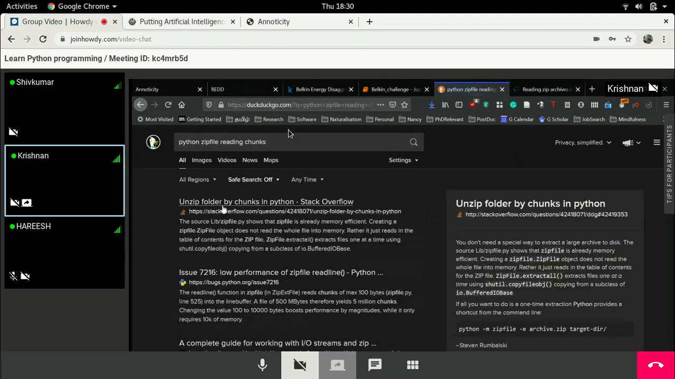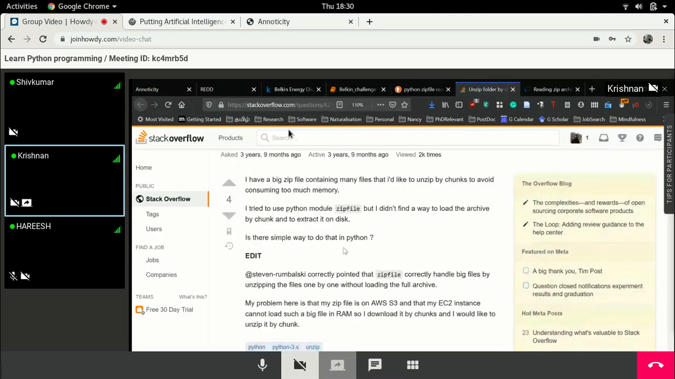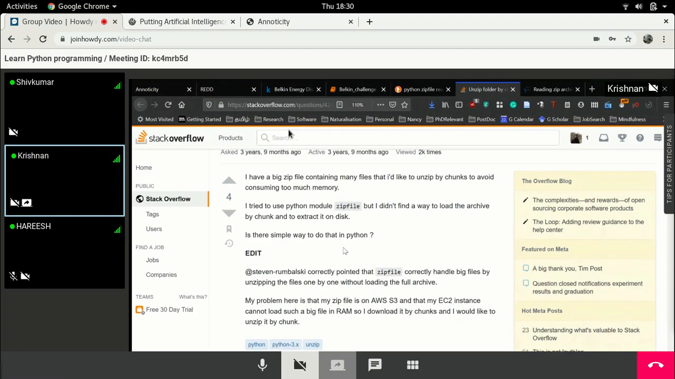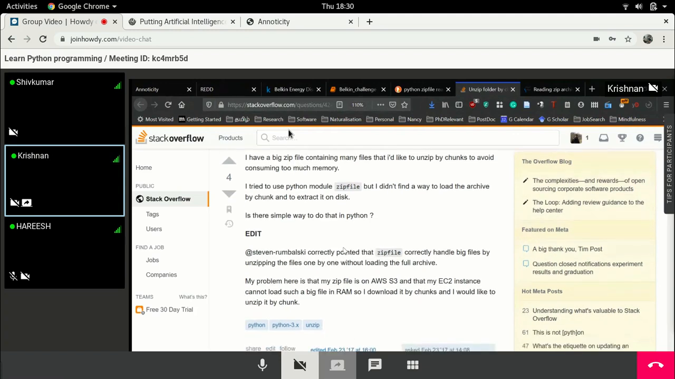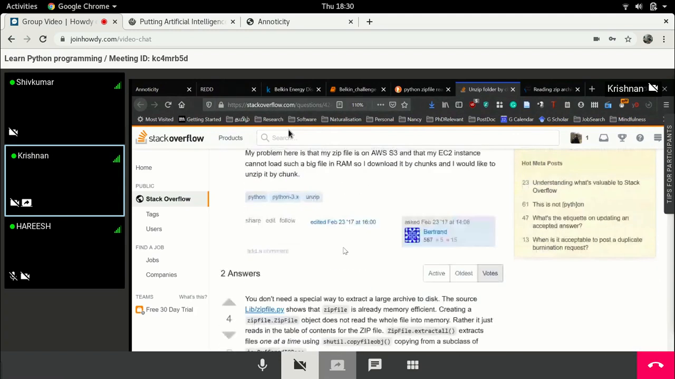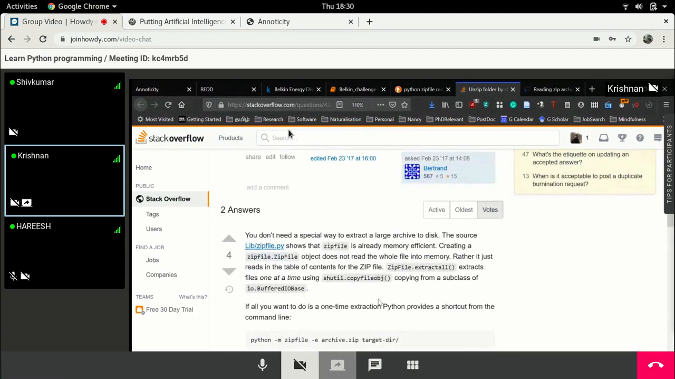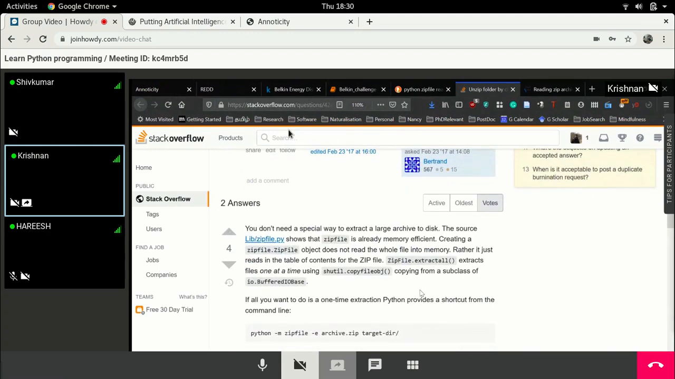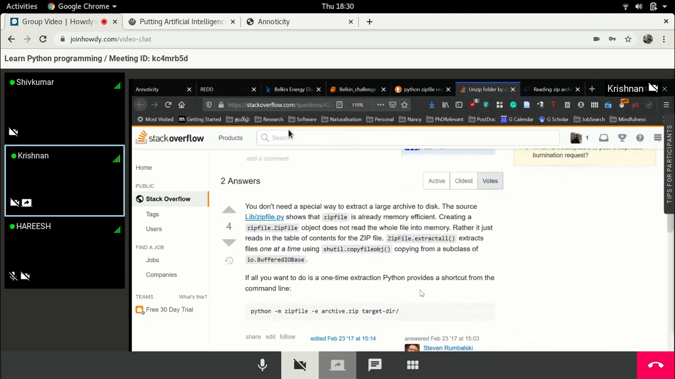Let's hope there's a Stack Overflow. Yes, that is good. Okay, very nice. Unzip by chunk to avoid consuming too much memory. Yeah, so I tried to use zip file. Okay. So zip file is more or less creating zip file, it does not read. Oh, is it? Oh, I see. It already does it.